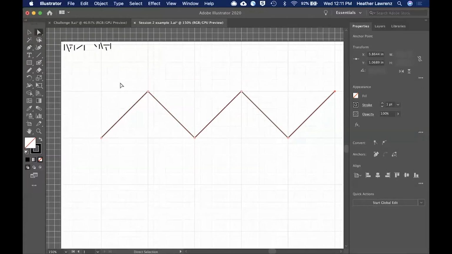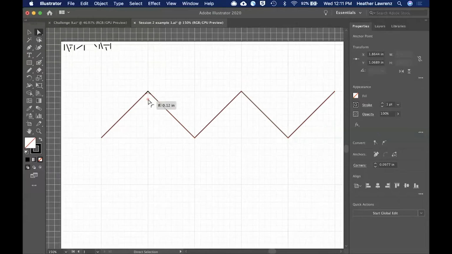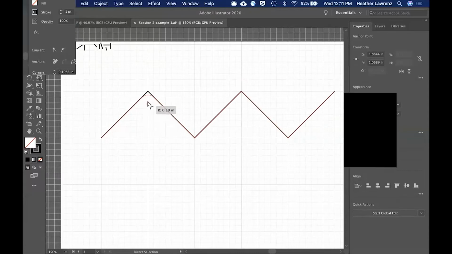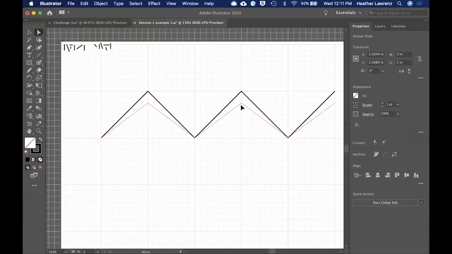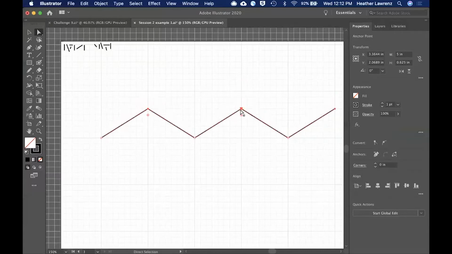Now I can grab my direct selection tool. Remember from last class, our direct selection tool allows us to grab points and paths. I can use this to modify those corners. I can also select multiple points and then edit them. So if I wanted this zigzag to be a little shorter, I can just select all of those peaks and bring those down.